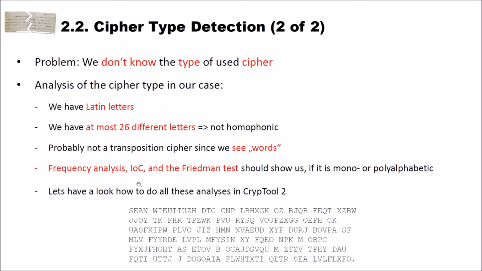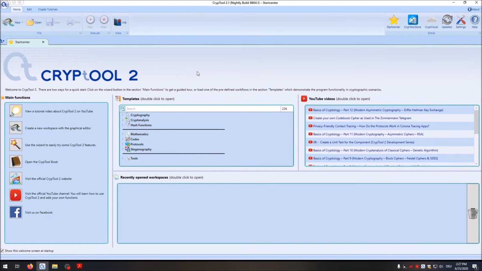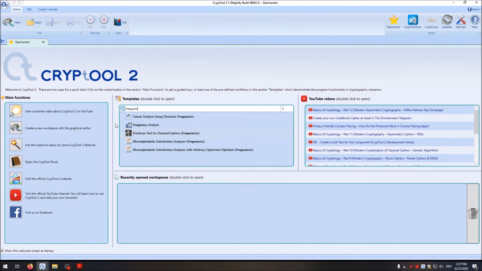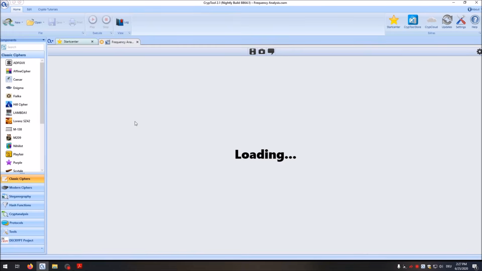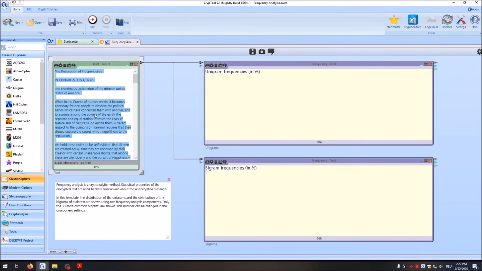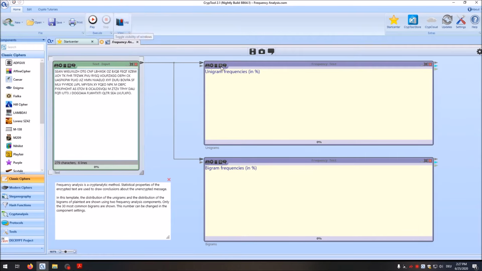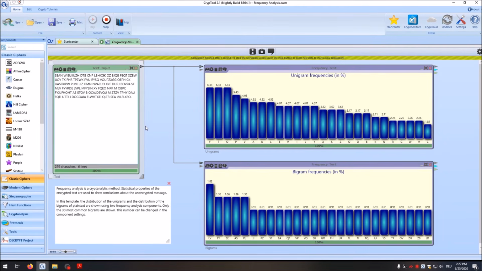And for that, I copy the text and paste it into different workspaces in CrypTool 2. I'm here now in CrypTool 2, and I want to show you how you can analyze your ciphertext with CrypTool 2 and find out the type of used cipher. For that, I search for frequency, and I first open the frequency analysis template. Here you can enter your text and just click play, and then you get the distribution of the frequencies.